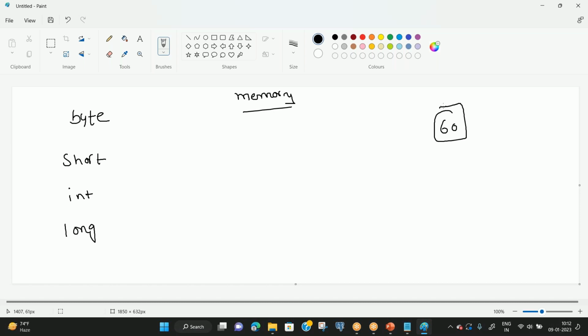Move to this one. For example, what are the things? Byte, short, int, long. Why are you using them? Depending upon the memory. For example, assume your class strength is some 60 members. If you have a room of capacity 100, we have many rooms with different capacities.